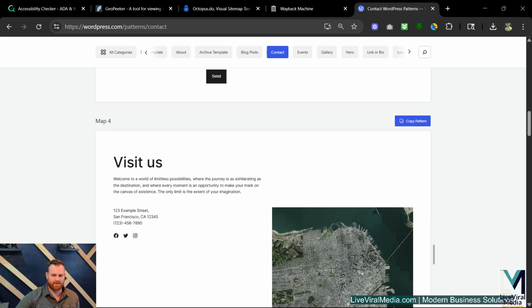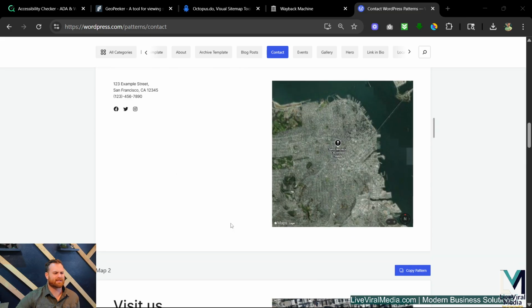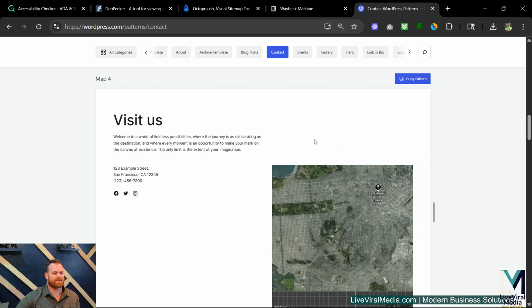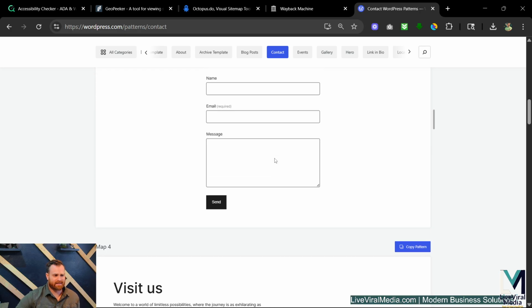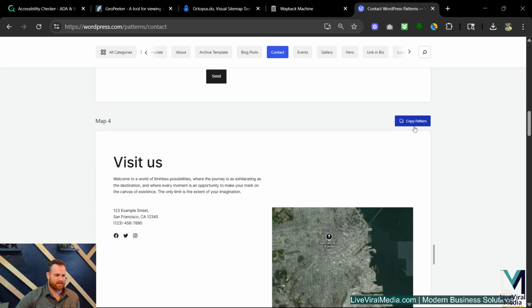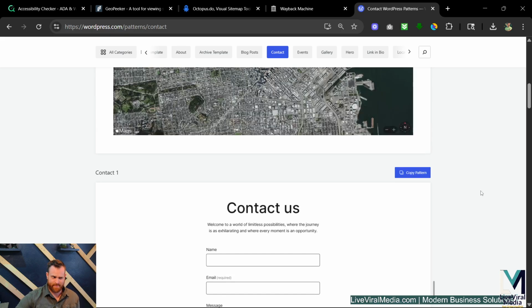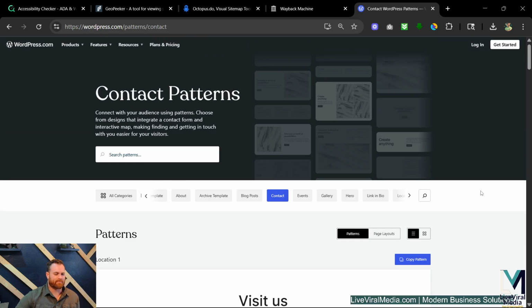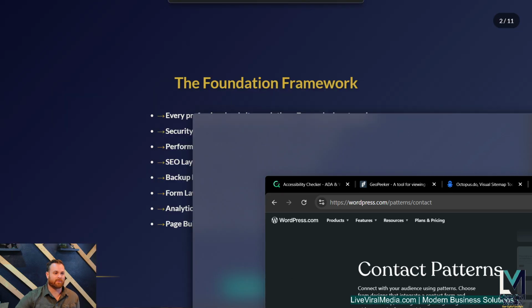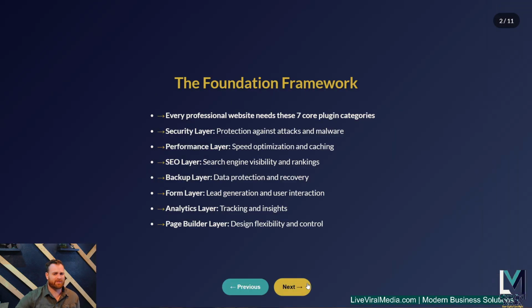So we'll wait for that to load. And say you like this one with your address and the map. If you're just building in Gutenberg, you're not doing anything fancy, just the basic WordPress editor, you just click copy pattern, you paste that in, and you're good to go. That, like I said, will work, especially for a blog or just standing up a website fairly quickly. It's not what we prefer to use, however. We will pretty exclusively build on Elementor.